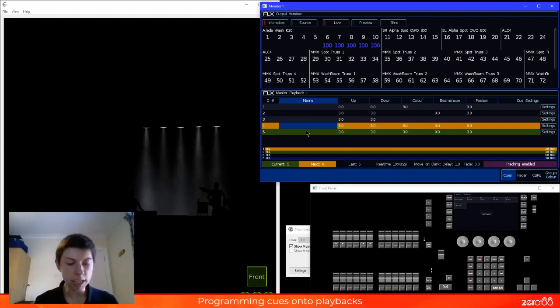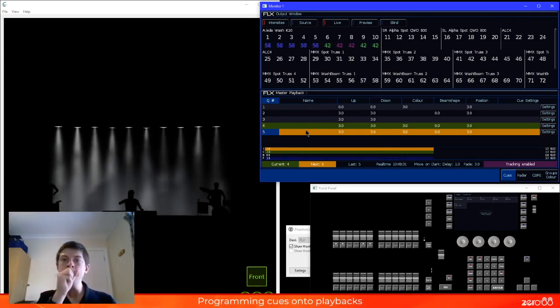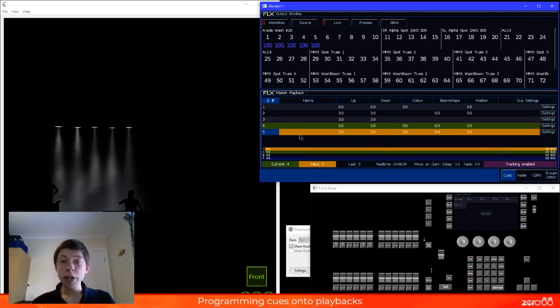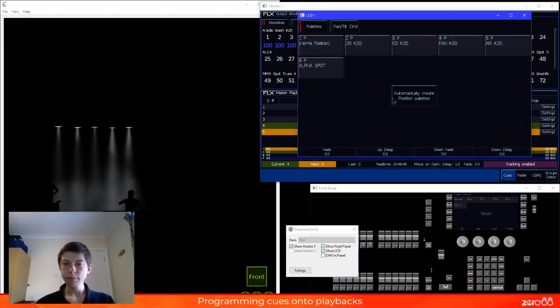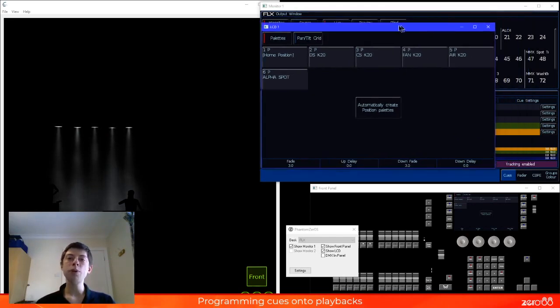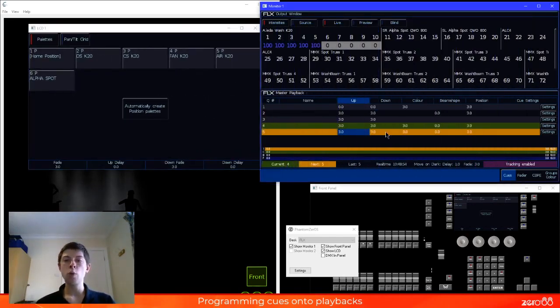So if I go back to Q4, we're in Q4 there. What I could say is that the fixtures that are going to be fading up in intensity are going to be taking 3 seconds, but they're first going to have a delay time. If we go to our encoder wheels, 2 and 4 allow you to set an up delay or a down delay. It doesn't matter which of the two you choose.